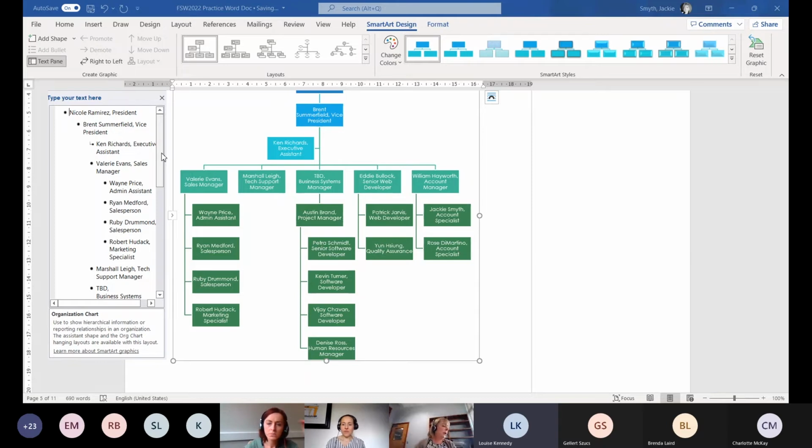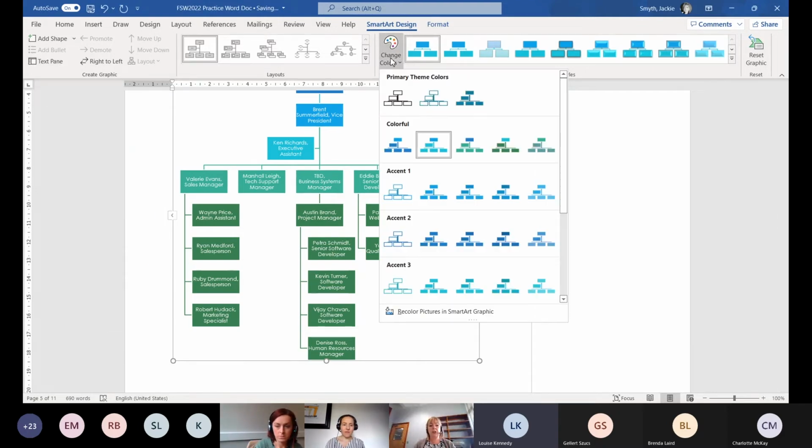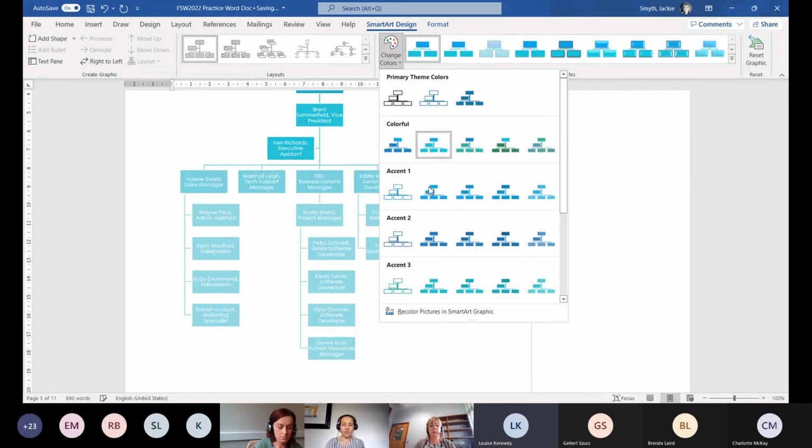We'll keep going. Okay, so that's SmartArt. So the other thing that you can do with SmartArt as well, and I'm just going to get rid of the text pane, is you can change colors. So you can change your colors to different colors.